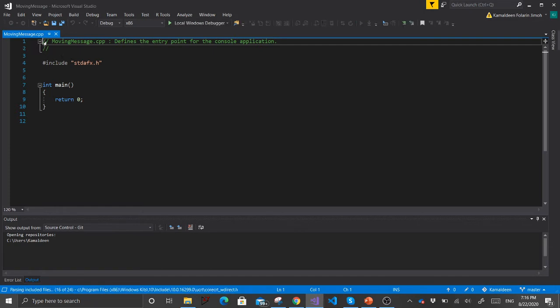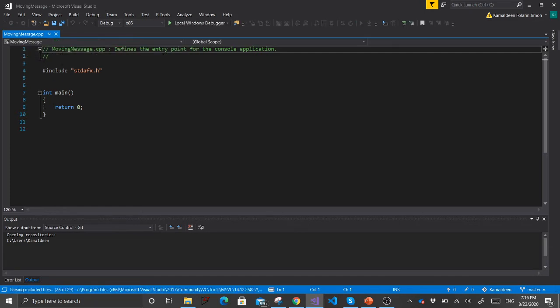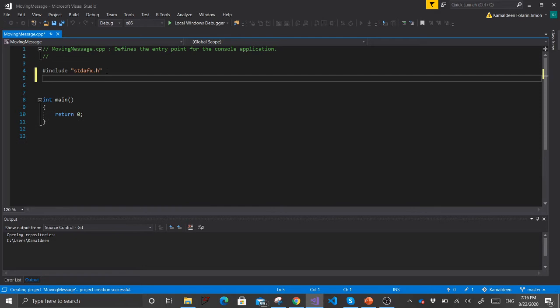Usually from line 1, it tells you the name of your project, and then it tells you this is the definition of the entry point for the console application. So here, after the // you see the name of your project is moving message, and then in line 4 it shows #include this standard library. From here we are going to begin adding our header files. The first one we put #include. If you have been following other classes, you should know how we have been doing it before. So input output stream.